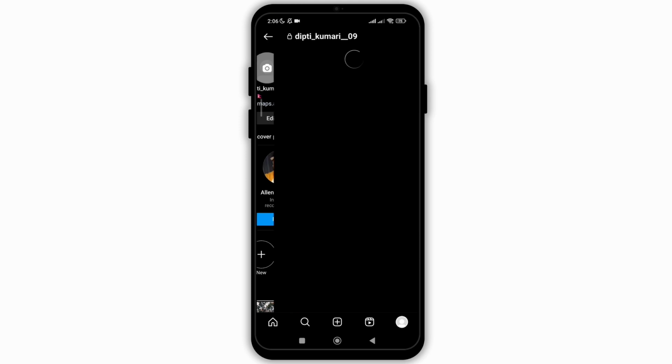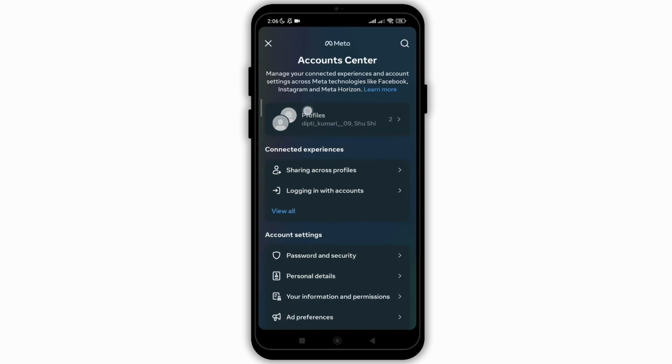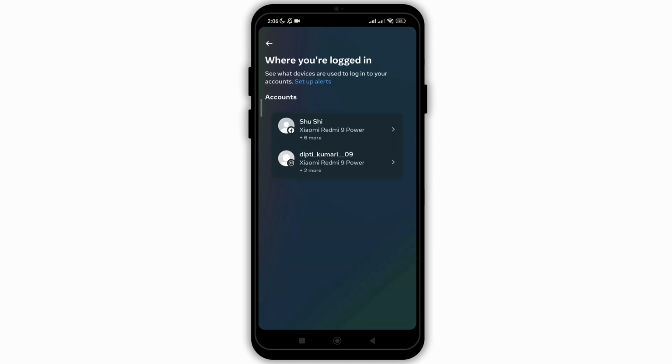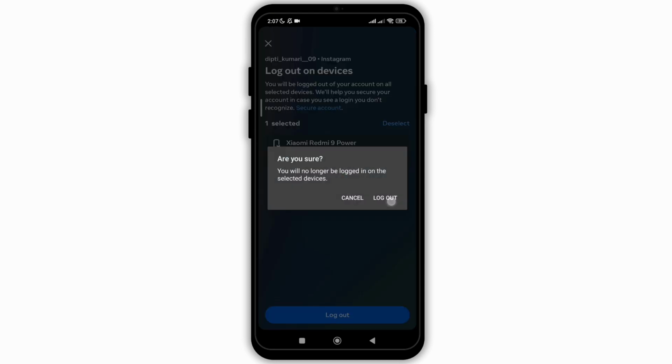For that, simply go to Profile and click on the three lines at the top right corner. Then navigate to Account Center and click on Password Details. There you need to see which other devices your account is logged in on. So simply choose all the devices and click on the logout option. After that, you need to go back.